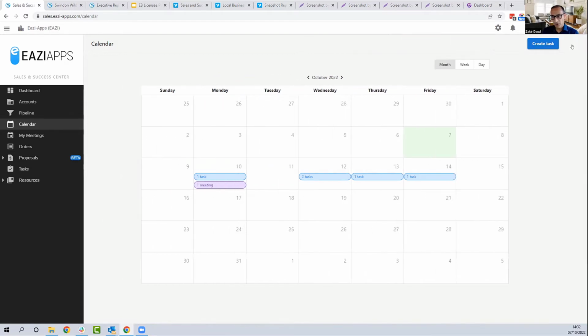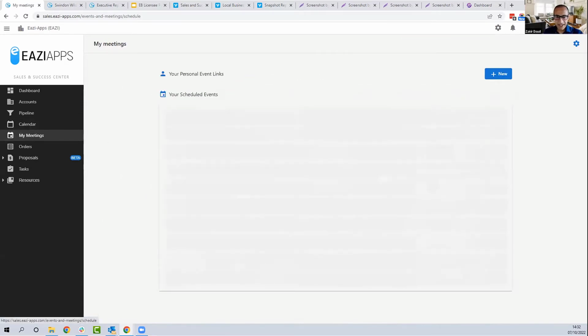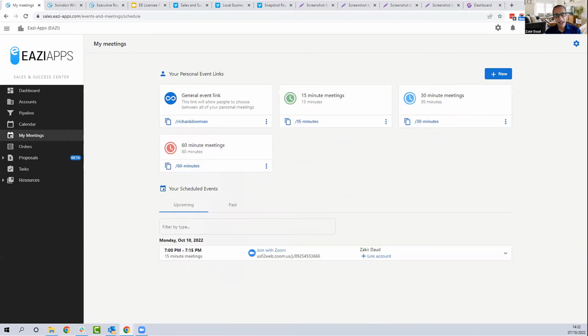The other thing that we've got within the Sales and Success Center is a My Meeting section. The My Meeting section is essentially a free online scheduler. To put this into perspective, you have products like Calendly, and you have products like Setmore, which could charge you anywhere between £15 to £25 per month to offer an online scheduler.